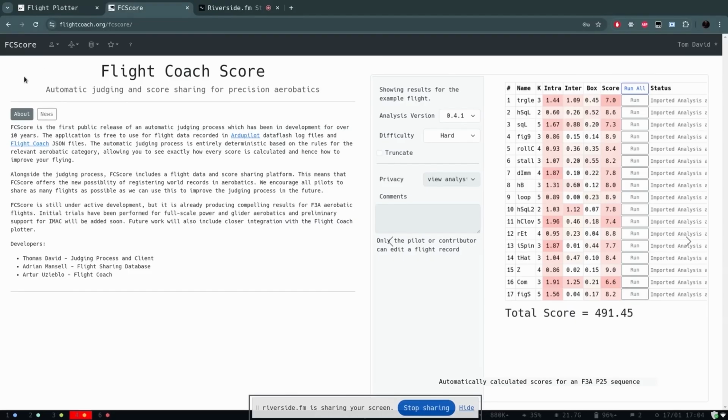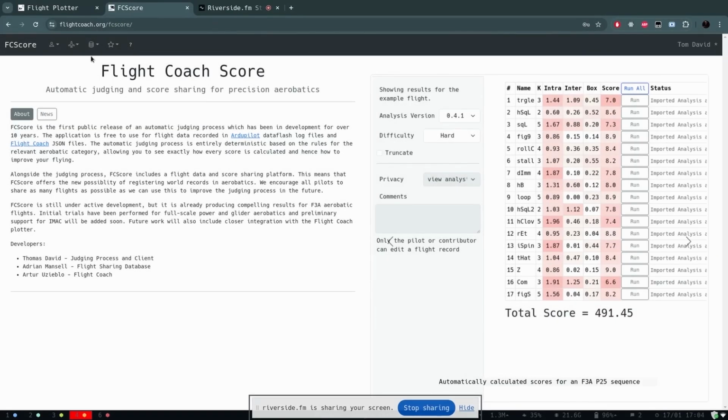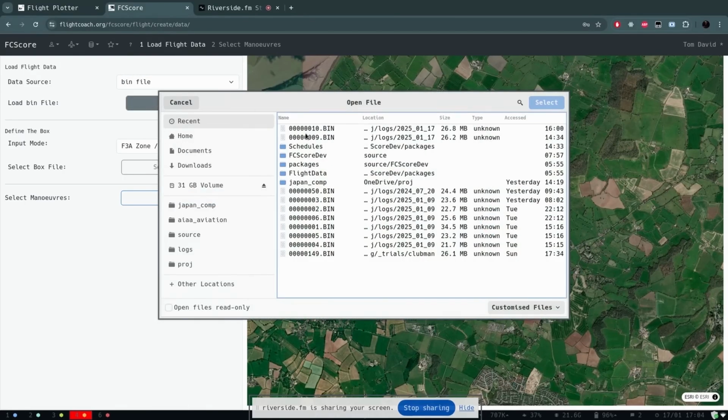So there's a bit more going on here. You've got a bit of a menu up the top here. There's a help button, which is worth knowing about before you ask questions about how it works. So here you start in a very similar way. You flight create and you load the flight data. So I'll load the same flight in here.